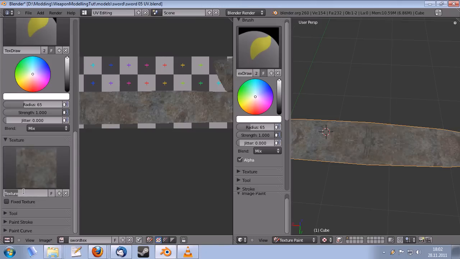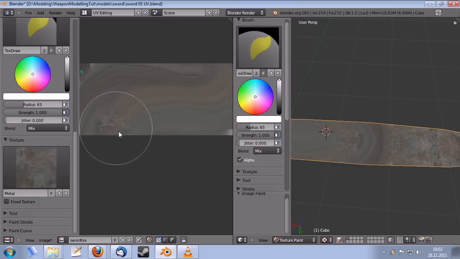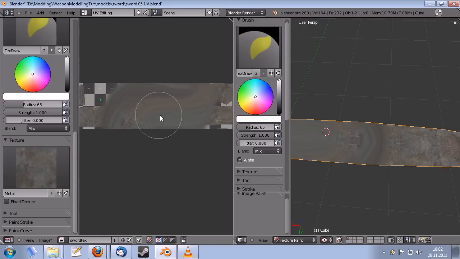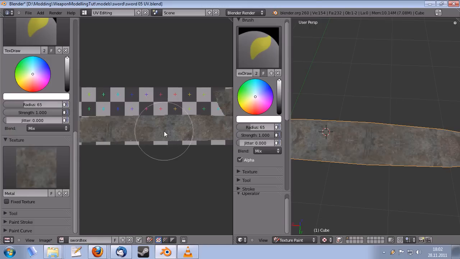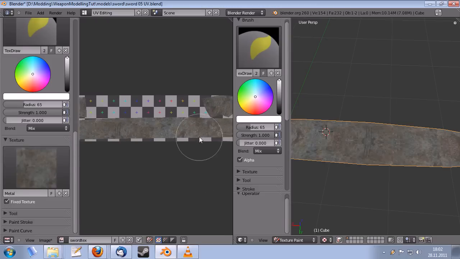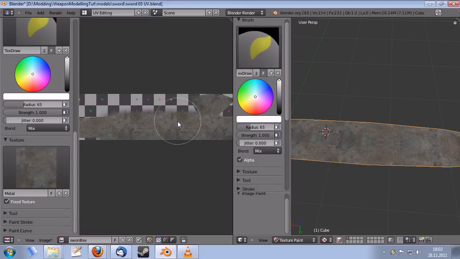I'm just going to rename that to metal. And now if I draw with that, you'll see how it is kind of smearing all over the place. We can change that behavior by ticking fixed texture. That will keep the texture origin in a fixed position, right.